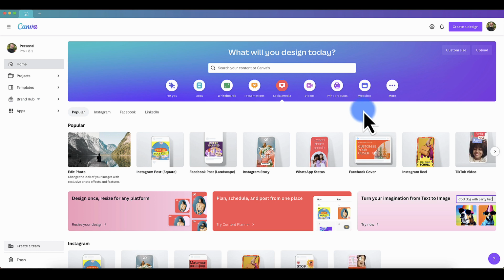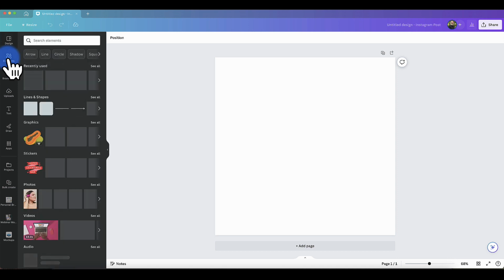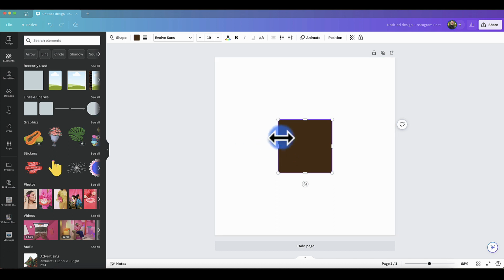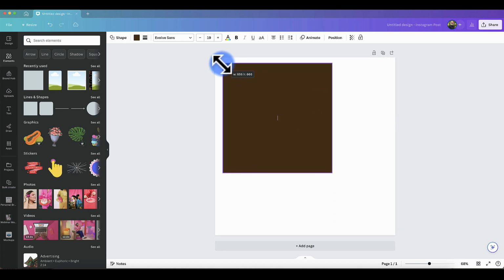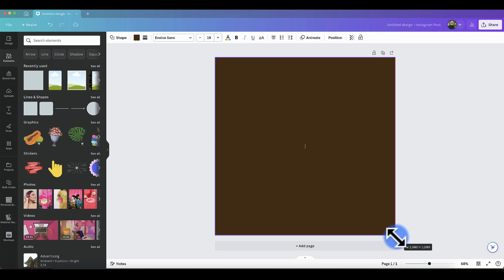Okay. So I'm going to create, just to do something square, I'm going to choose this template right here, Instagram post square. And it's going to come up right into the editor, and I'm going to have this white square block. Now, if I want to add, I'm going to go over here to the left to elements, and I'm just going to add a square. So I'm just going to click on this, and I'm going to take this, and I'm just going to size it to the whole background.